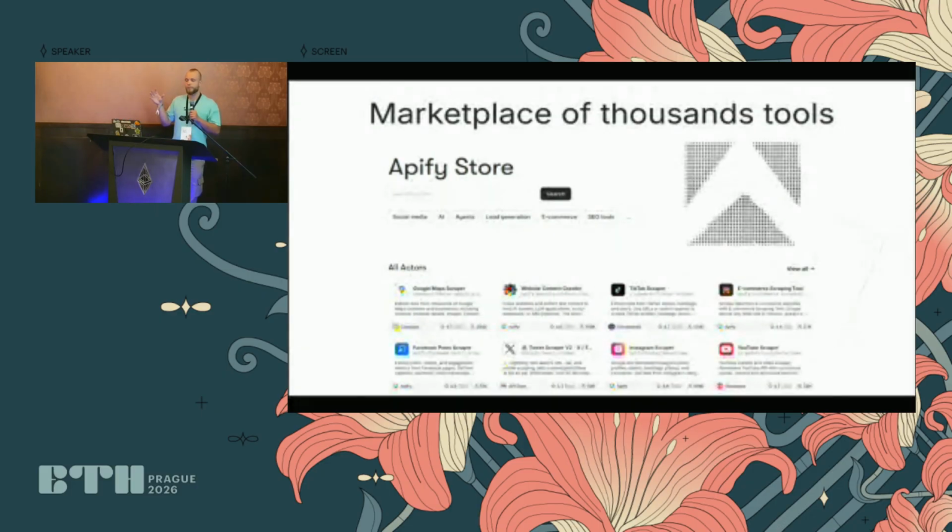So in short, Apify is like a marketplace of tools. We have thousands of tools. Most of them are maintained by the community. Some of them are maintained by us. And in short, it's mostly for web scraping and web automation.